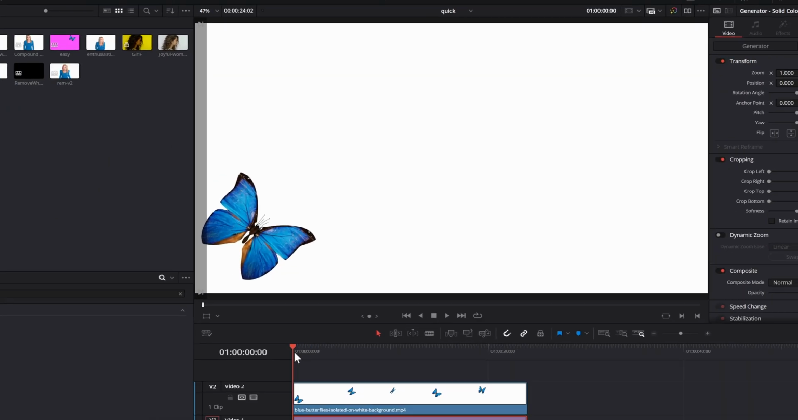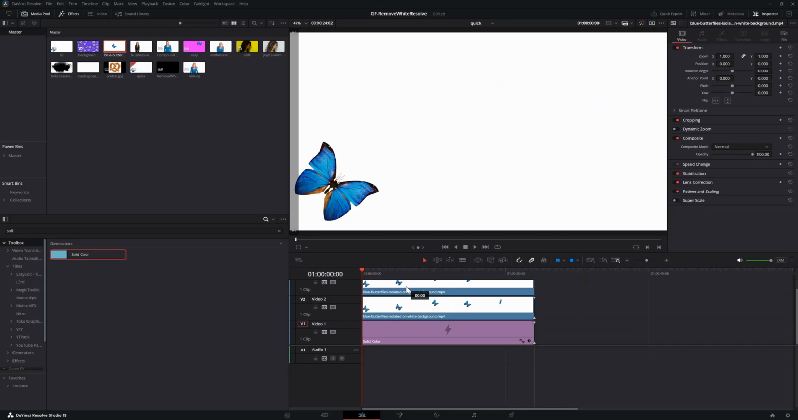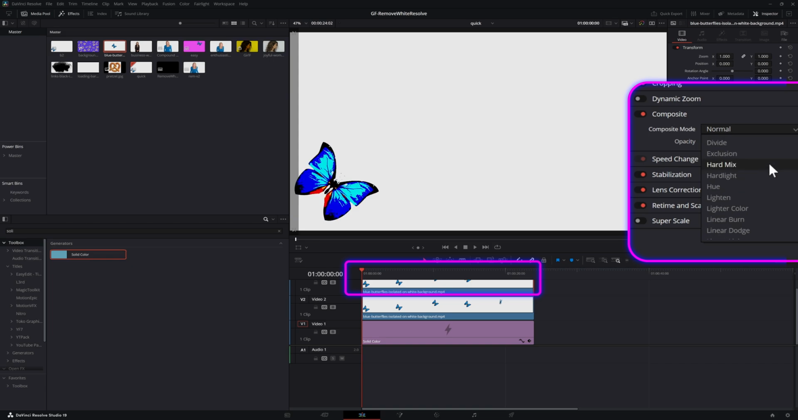When your subject does not contain any white, here is a quick way of removing the white in DaVinci Resolve. We have a butterfly on a white background. First, we duplicate the clip by holding the Alt or Option key. From the Inspector panel, we can change the composite mode of the top clip we just duplicated to foreground.